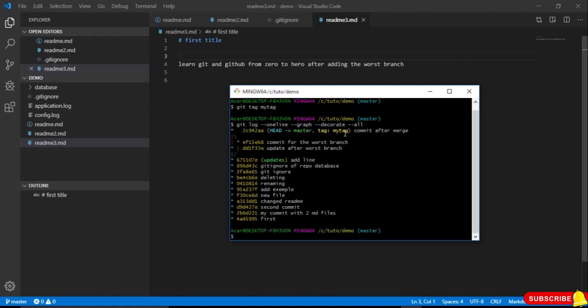So as we see, the tag is linked, or stuck, with the last commit we did. And if we want, for example, to delete that tag, it's with the command git tag -d. If we keep it that way, it will delete all the tags.